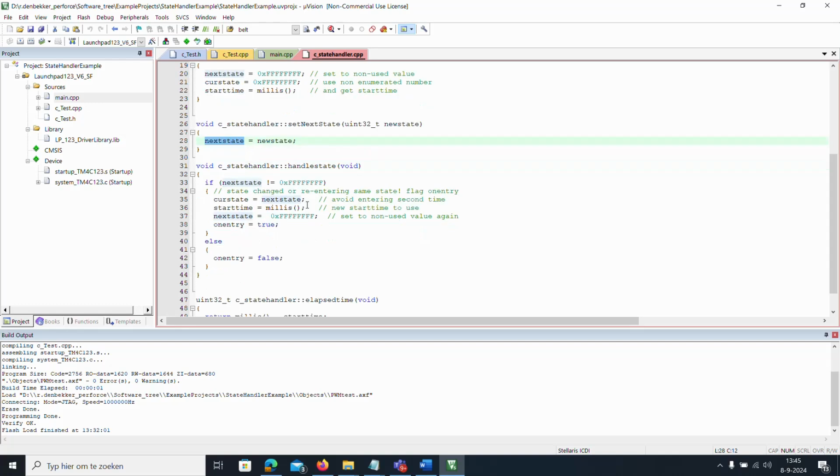And the handle state checks if next state was unequal to this 0xFFFF, and when it is, it will say, okay, the next state here that we set, calling set next state, will be our new current state. Start time will be refreshed to the time of the millisecond counter at that moment. Next state is being reset again to the big value here, and we know that this will only happen now the moment we are entering a new state.